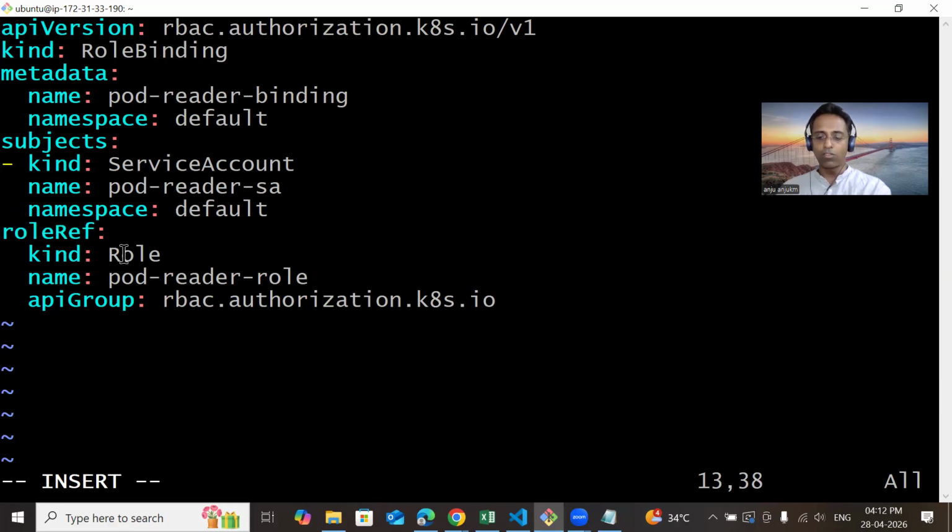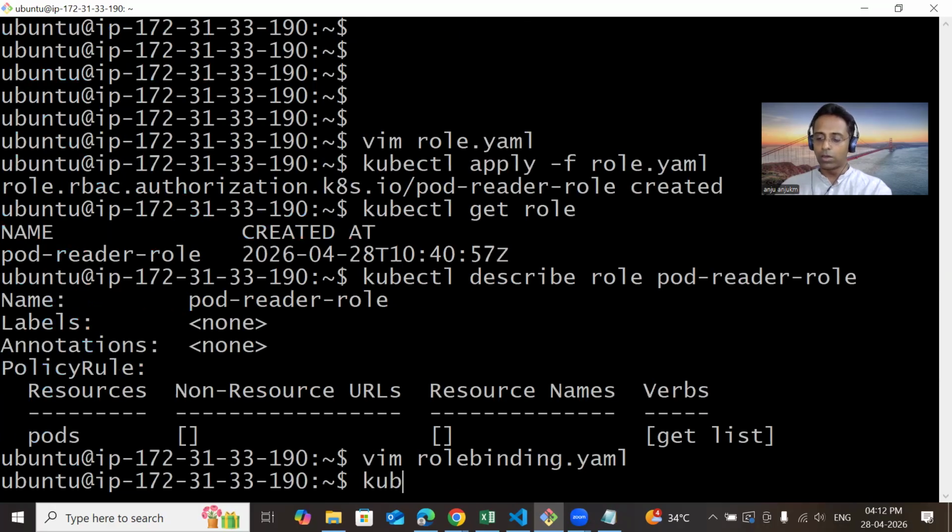And the role reference. So we are going to say which role we are going to use here. The kind is Role, and the name of the role is pod-reader-role, and the API group is rbac.authorization.k8s.io. So this is actually the role reference here, and the subject is the service account, right? So kubectl apply -f rolebinding.yaml.